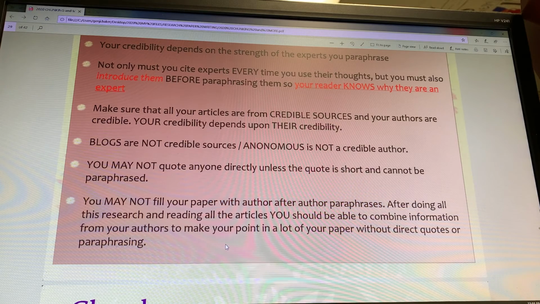Paraphrase. You cannot just go paraphrase after paraphrase after paraphrase, though. So what you're doing is you are researching, you are reading, and you are combining information to make your point.